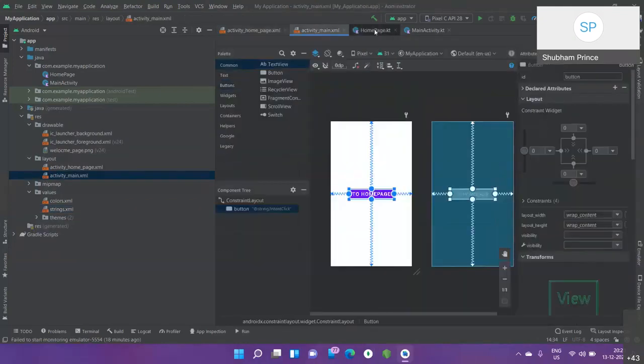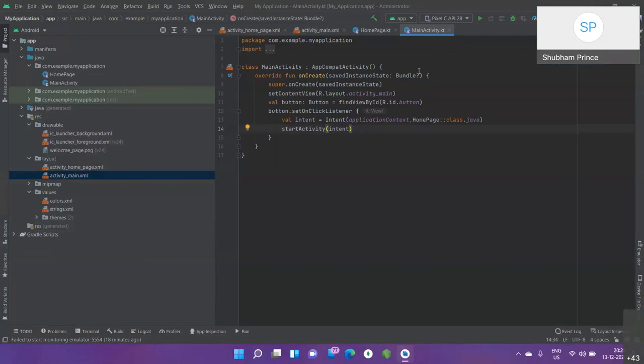So I stopped it right here. I have this main activity, and I have already told you what this intent is. I have created an intent variable, and then this Intent class. The first parameter you can write as this or the application context, it doesn't matter.